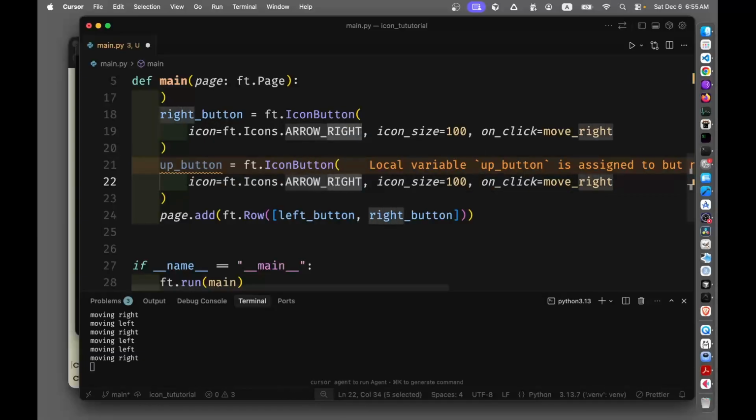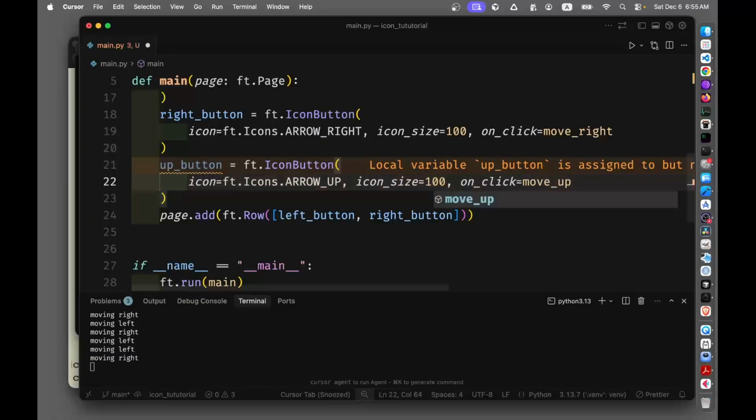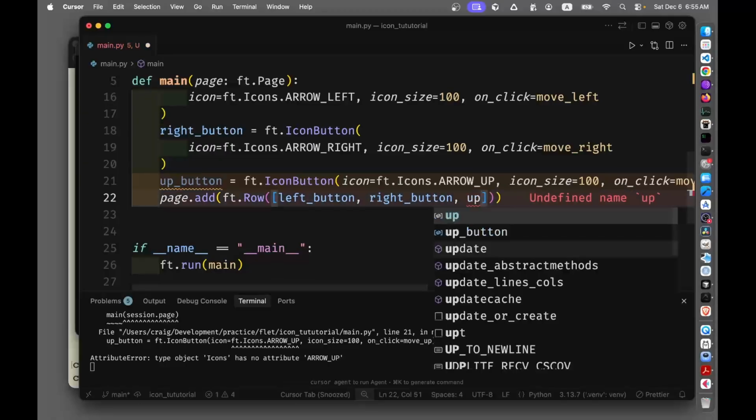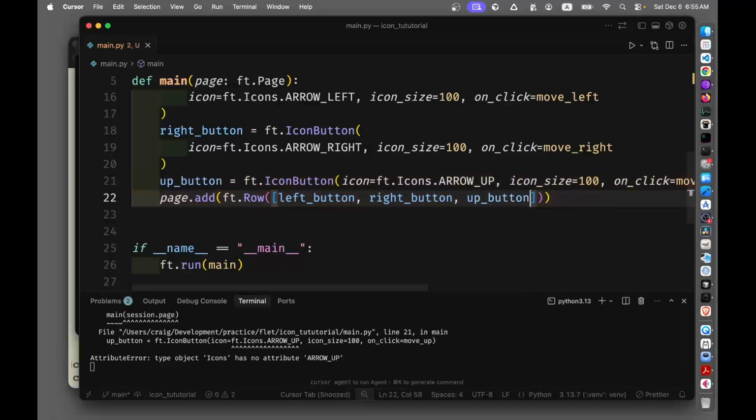Arrow up, move up, up. And hopefully you remembered to put it into the list here. We have the up button, and let's check it out.